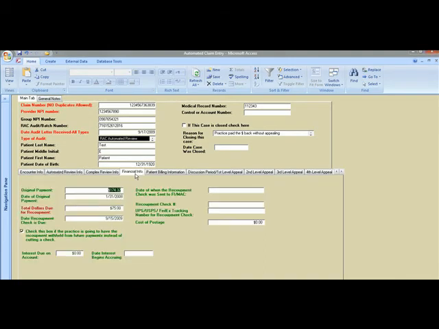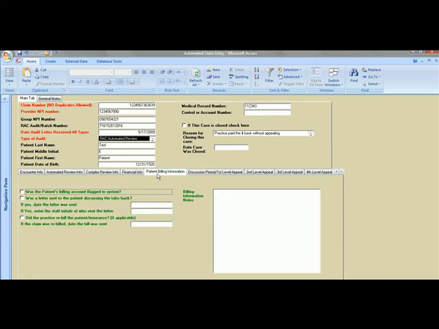Now we will go to the Financial Info tab. This tab includes your original payment, the date of the original payment, the total dollars due for recoupment, which will let you know how much your practice is responsible for paying back to the RAC, and also a checkbox if the practice chooses to have the recoupment withheld from future payments instead of cutting a check. If you do not choose this box, you would enter in the date of when the recoupment check was sent to the FI or MAC, the recoupment check number, the UPS FedEx tracking number, and the cost of postage.